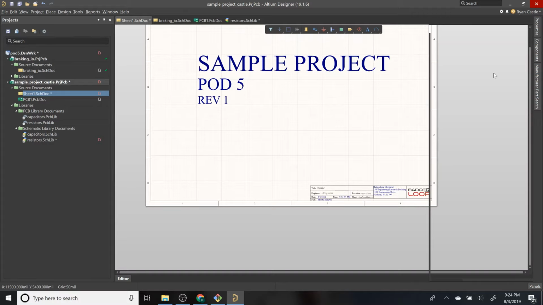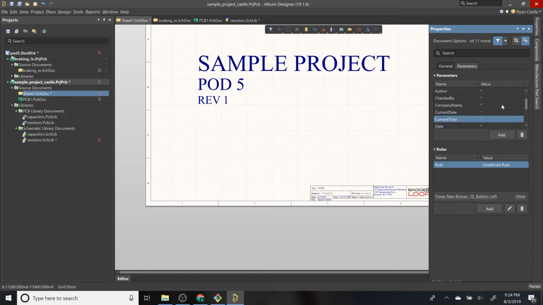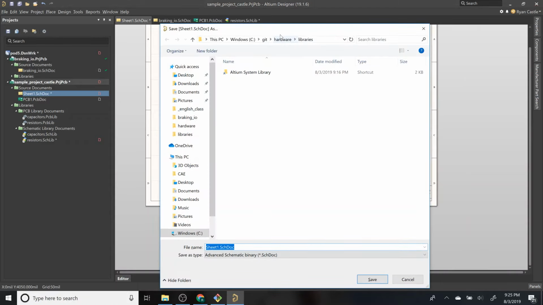If you go over to properties, then parameters, you can enter in and customize any of these parameters, like title, top level. Engineers, basically just anyone who worked on it. You can have multiple engineers. We might get rid of that. Sheet number 1, revision 1. So you can enter in the metadata that you'd like. Make sure you save it to where you actually want to save it to.